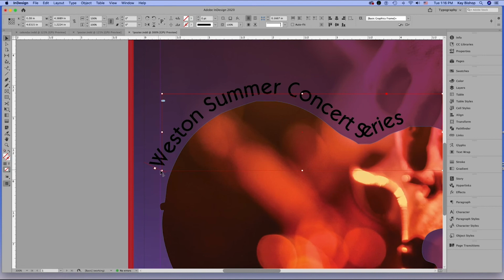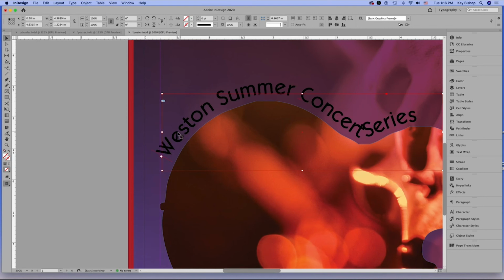So I'm going to select that text frame with the type on the path. If you notice, there is a square on the left where the beginning of the type is. I can click on that square and then drag to the left. I'm going to reset that by hitting the selection tool. So if you drag to the left, that allows you to move the text on top of that path.